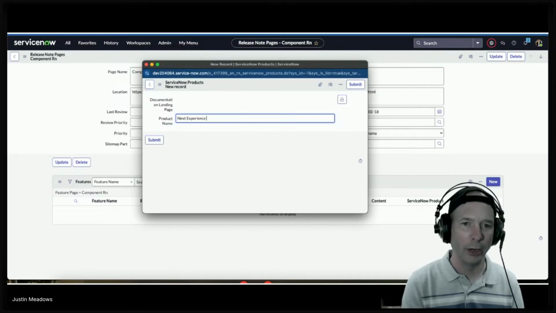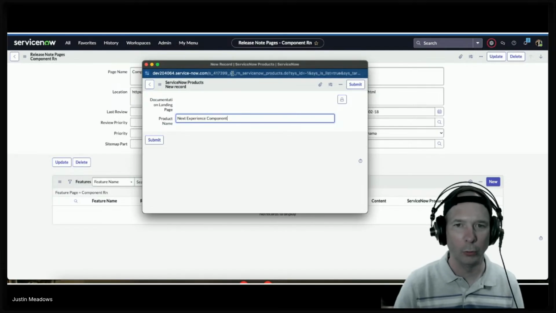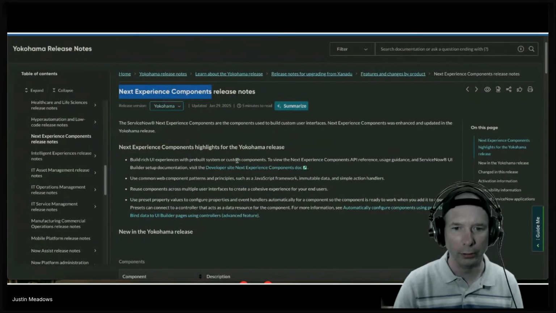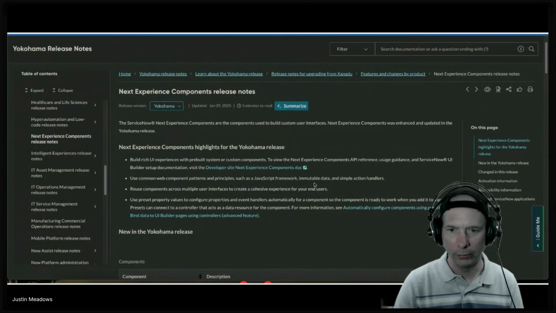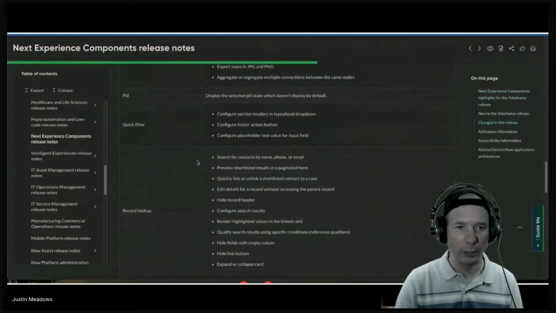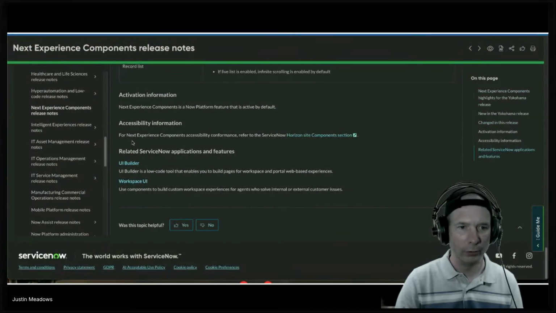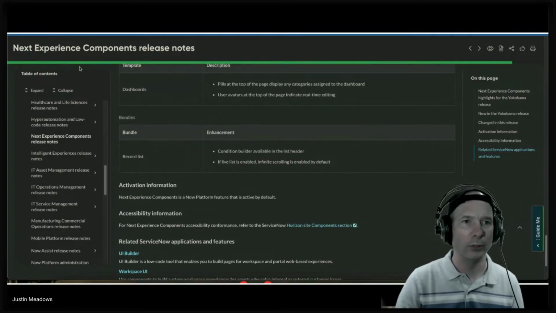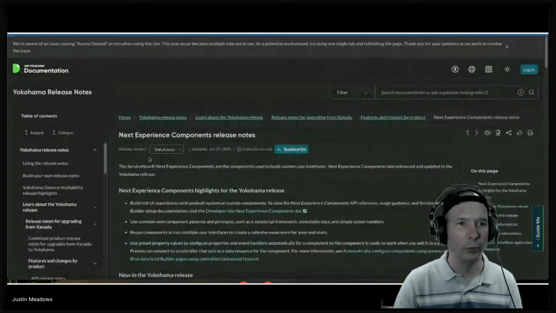For each product, I do track the actual page for that product. So we'll just come over here and let's see, do they link to it? Next Experience components, because I'm in the release notes section at the moment. So there might be a more Next Experience component, Horizon. There's a Now Platform feature that's active by default. Related is UI Builder and Workspace UI. So since I don't see it there, let's go all the way to the top.